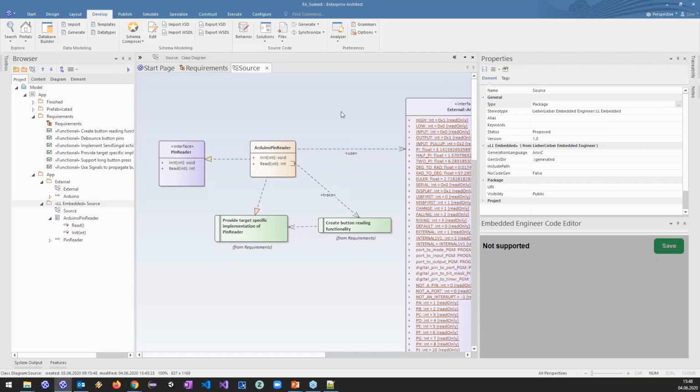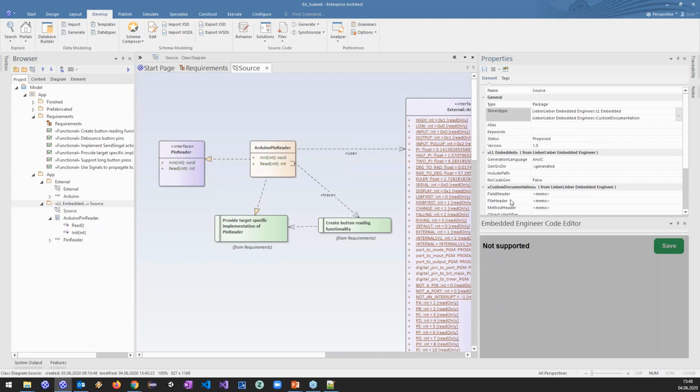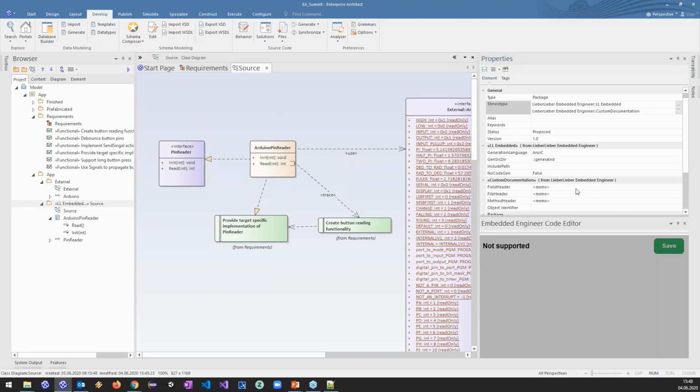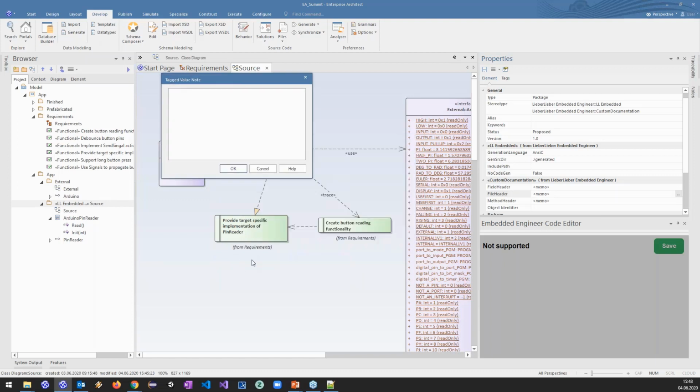And we can update this simply by going again on the package, on any package level you like. We add a custom documentation tagged value. And with this custom documentation tagged value, we'll get new tagged values up here, called the field header, the file header, and the method header. So for every field, for every file and every method, we can add a new header and use a template-driven engine to generate our comment for us.